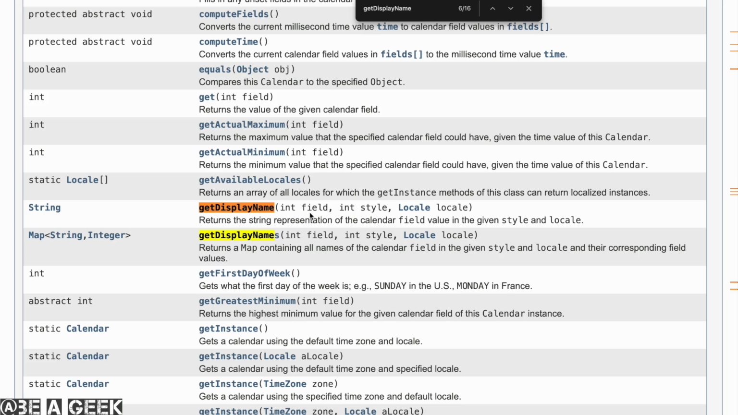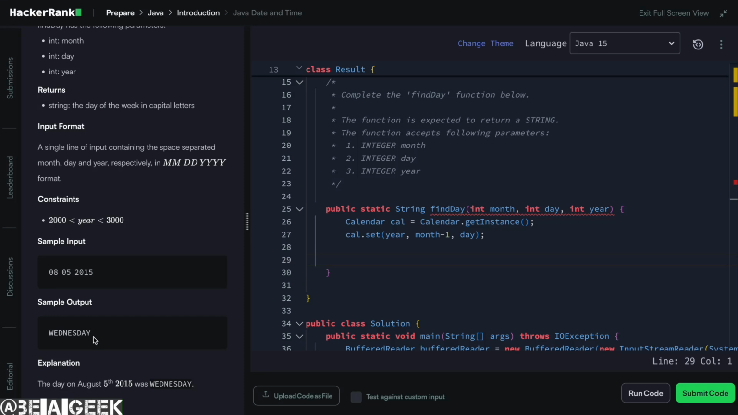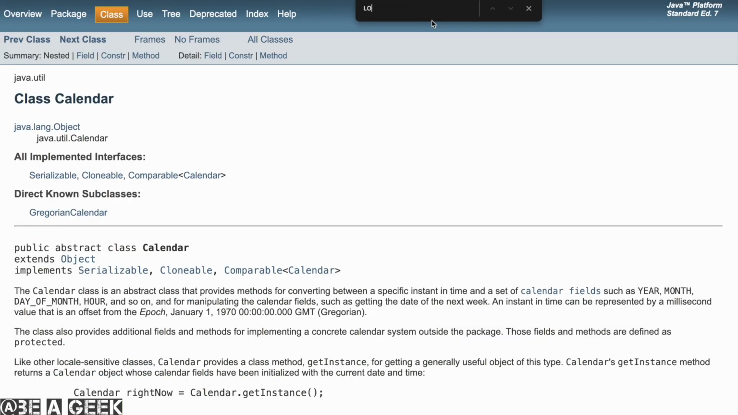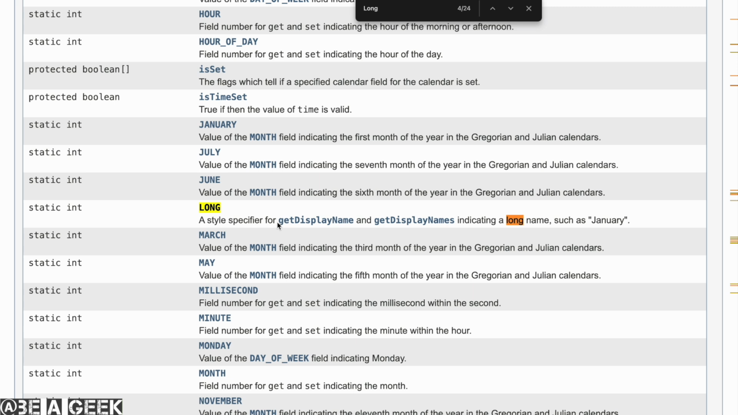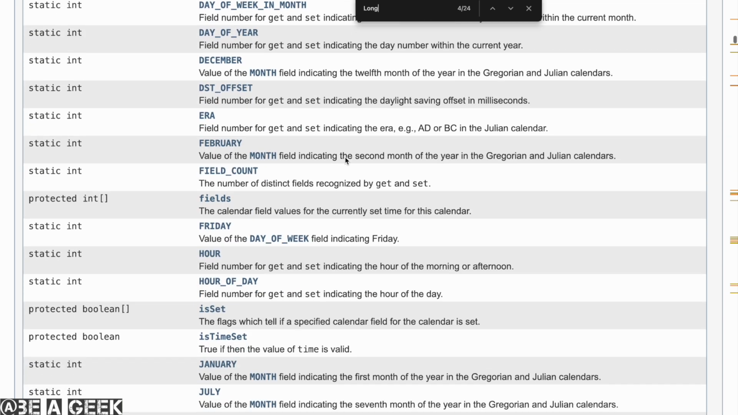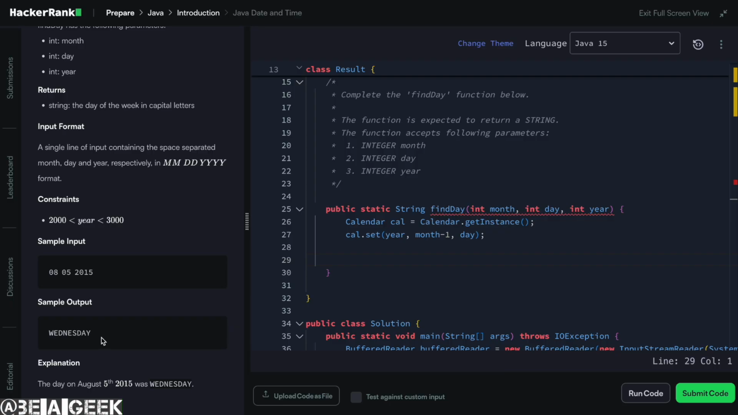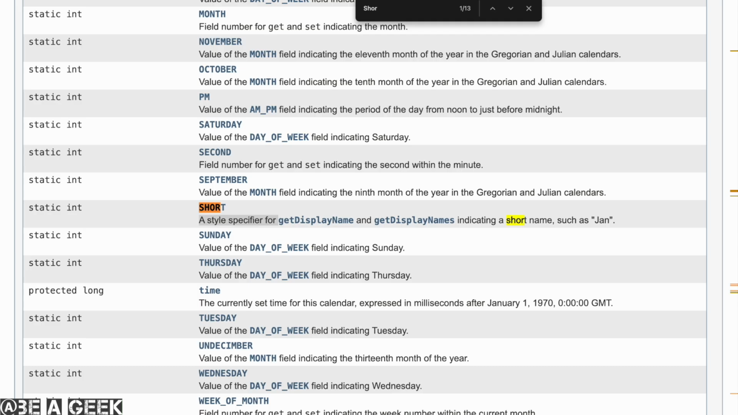So basically our styles tell us on which format we want to get. And in the starting of this video, I told that we want Wednesday, not WED, because both values represent Wednesday. So for that, what we have to do, there are two methods, long and short. So this is the long method. A style specifier for get display name indicating a long name such as January, and we also have short over there, okay, short, a style specifier for get display name and get display names indicating a short name such as Jan. So if I want to get WED, I will use short, but here I want to get Wednesday, so I will use long over there.